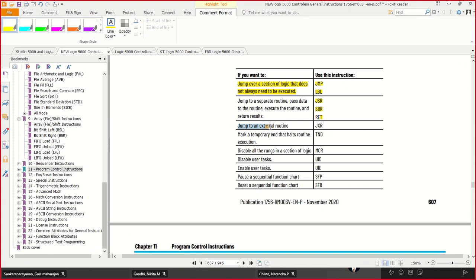Jump to an external routine is the JXR. If we want to jump from one task to another task, we use this JXR instruction. And this TND is a very important instruction. If you terminate the program in between, or if you don't want to execute the program further, then we use the TND instruction. This TND instruction marks a temporary end that halts routine execution. It stops the execution of the routine, and it goes back from that TND instruction.